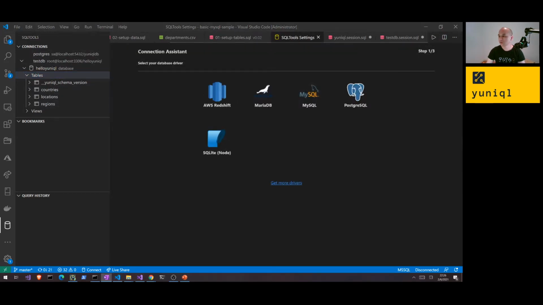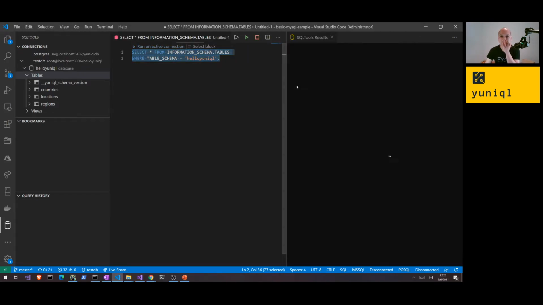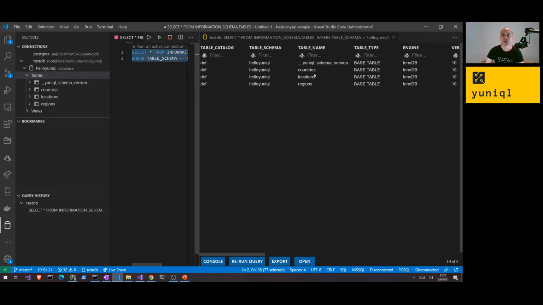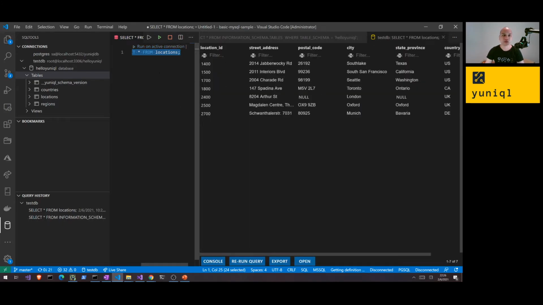Let's make a sample query out of this. So here, let's see how the tables are looking. Yeah, so we have the countries, locations, and regions, and that's nice. Let's look at the locations here, and we have the data as well, loaded from both the CSV and your seed script.